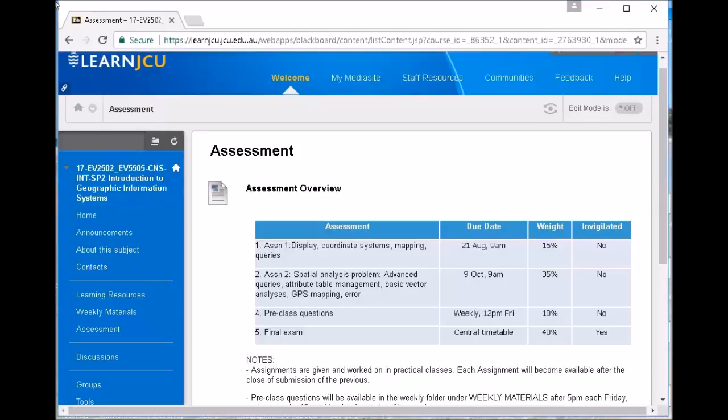So our first assessment item there is essentially project-based work that we'll be working on in your practical sessions, but you will submit it via Learn JCU. It's worth 15% of your overall grade and is a combination of short answer type questions. That's done on an individual basis.